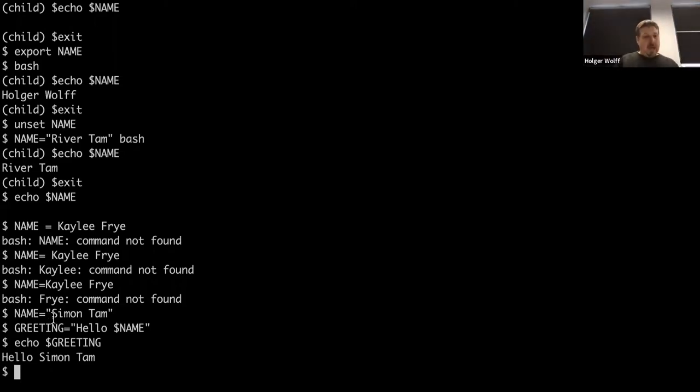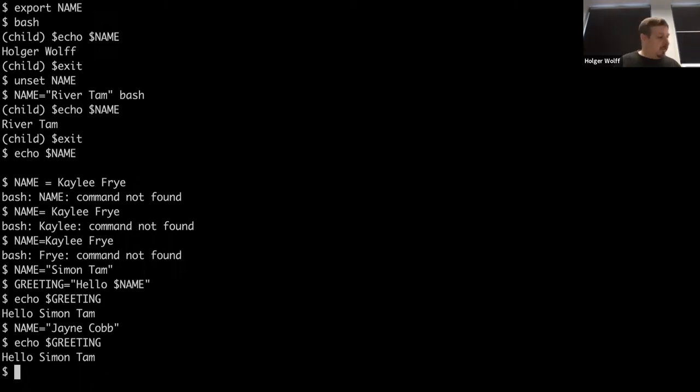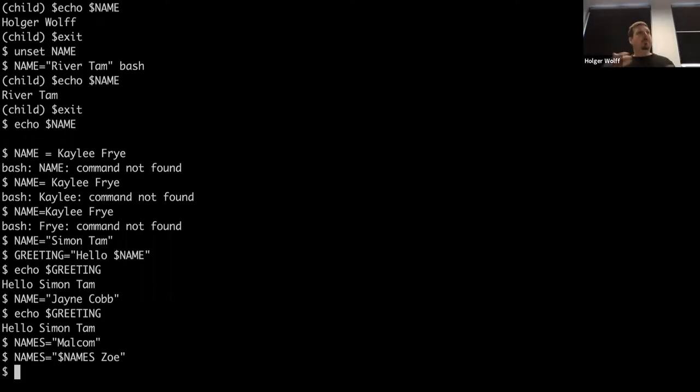But what you have to realize is that this works because the shell has substituted the variable name up here. If I were to replace the variable name here, and now say echo greeting, it would still greet Simon because it hasn't done anything like that. And we can use that. Now saying names equals Malcolm. And now I can use the fact that it's automatically substituting this at the assignment to basically accumulate or aggregate variables.